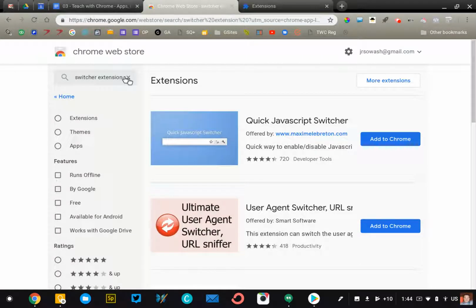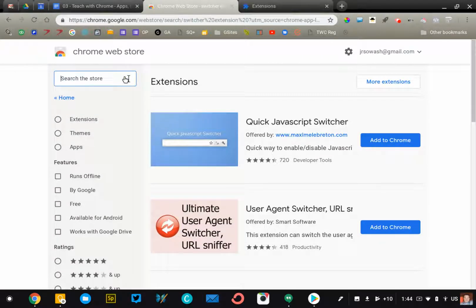I use the one called Switcher, which I recommend. It's very good. But you can find your own as well. That's a quick look at managing your apps and extensions. Hopefully you'll find some good content to make your Chromebook even more useful.